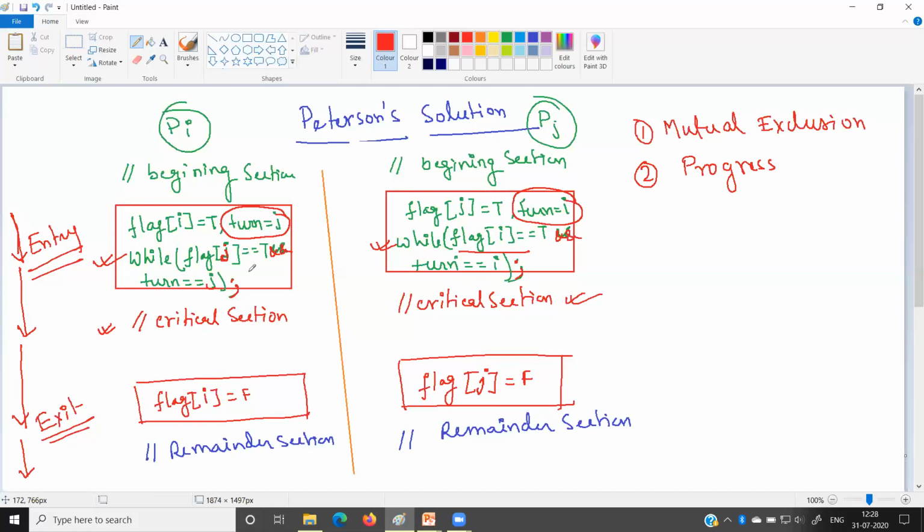That means Pi, after executing the critical section, cannot go back to the entry section again. Once the process Pi leaves the entry section, it has to execute the critical section, and once it completes the critical section, it has to execute the exit section. So there is no possibility that after executing the critical section, Pi will again go back to the entry section. So progress is also there.